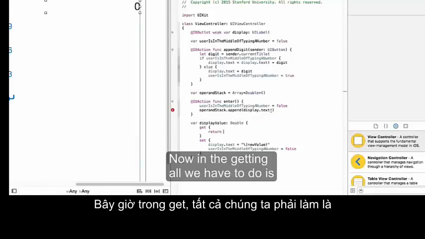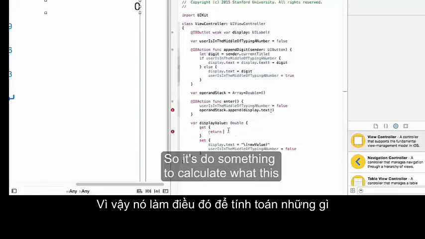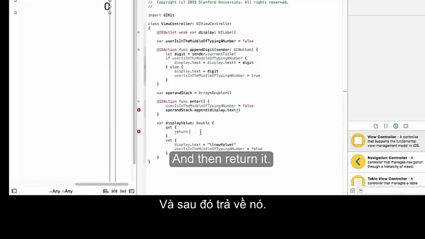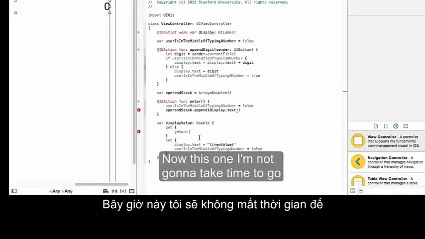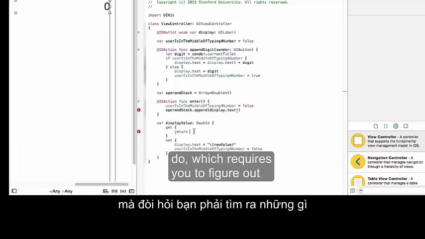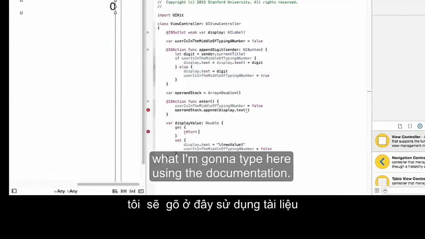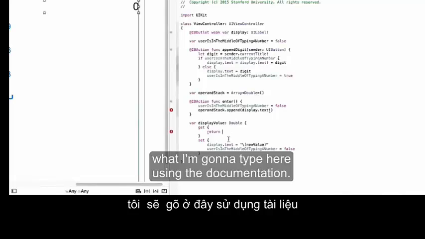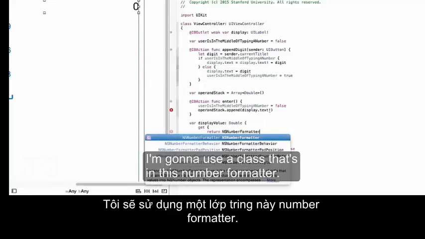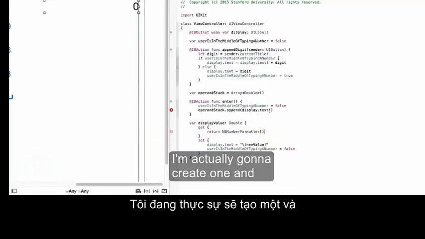All right, what about the getting? Now, in the getting, all we have to do is return this display value. So to do something to calculate what this display value is here, and then return it. Now, this one, I'm not going to take the time to go through the details here, and actually I've made an extra credit item that you can do, which requires you to figure out what I'm going to type here using the documentation, but I'm not going to explain it here. But I'm going to use a class called NSNumberFormatter. I'm actually going to create one.